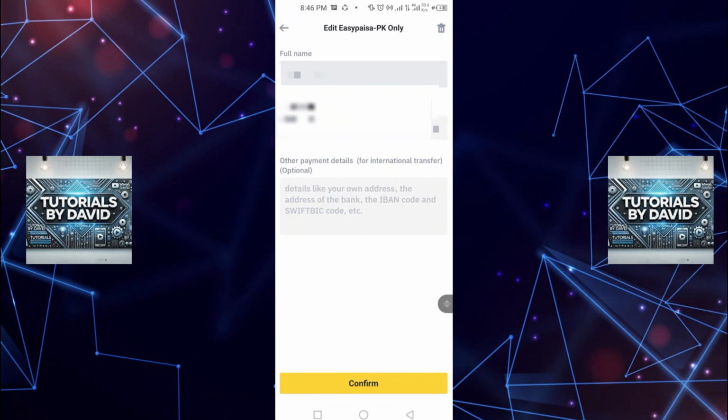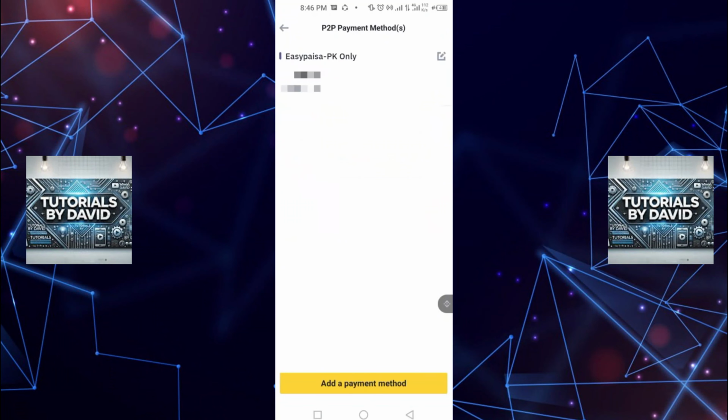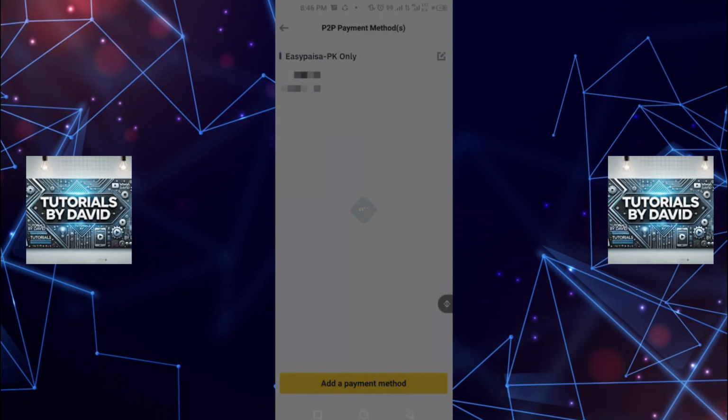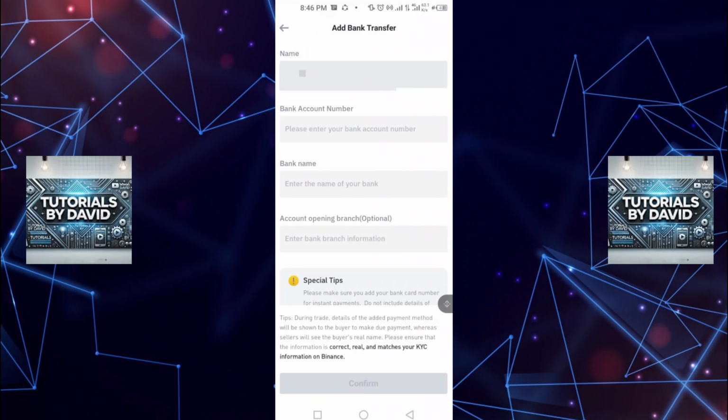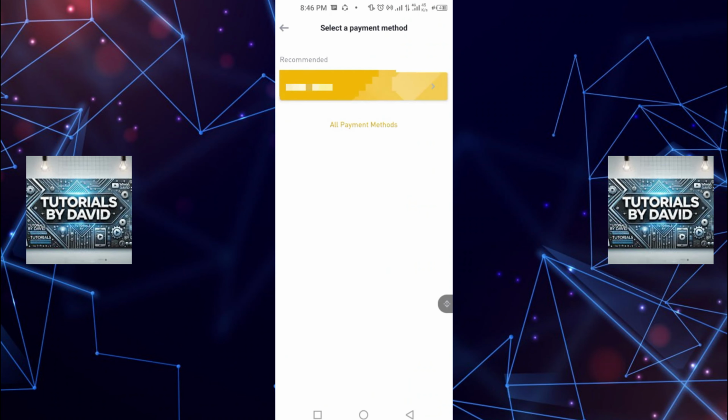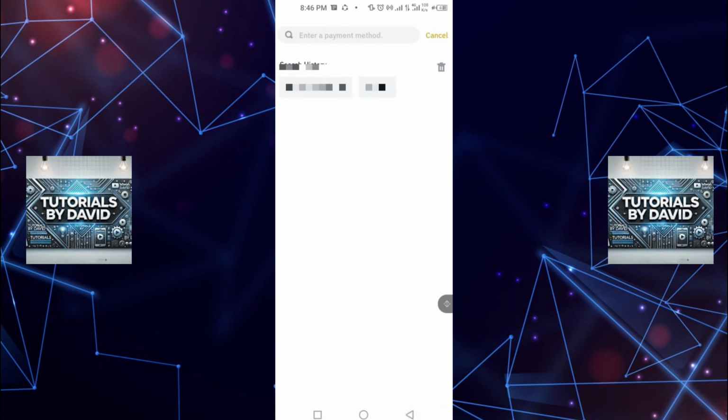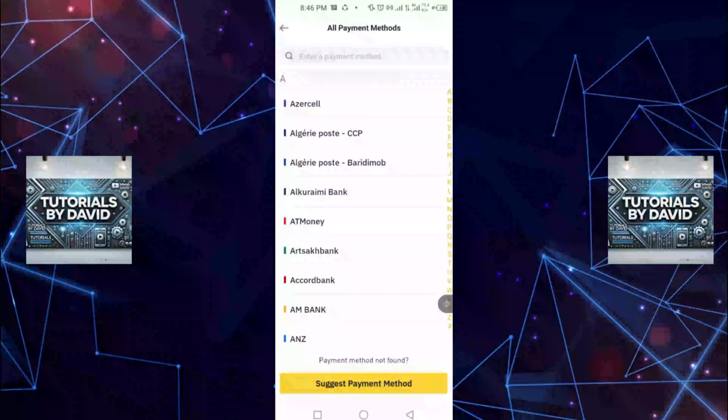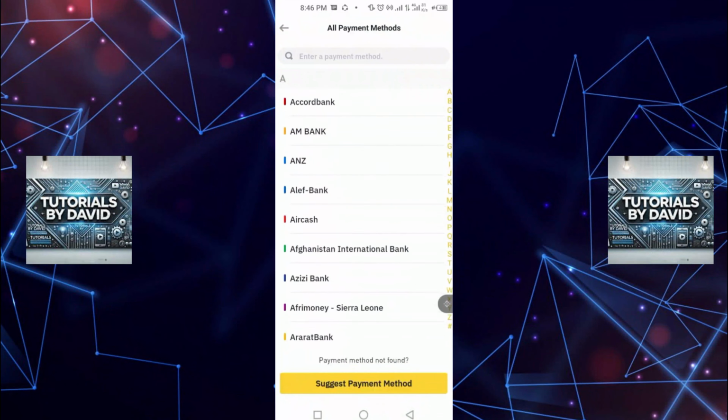To add a new payment method, tap on Add Payment Method, search for the preferred method, and enter the required account details. After confirming the information, your new payment method will be added successfully. This process also ensures that outdated methods can be replaced seamlessly.